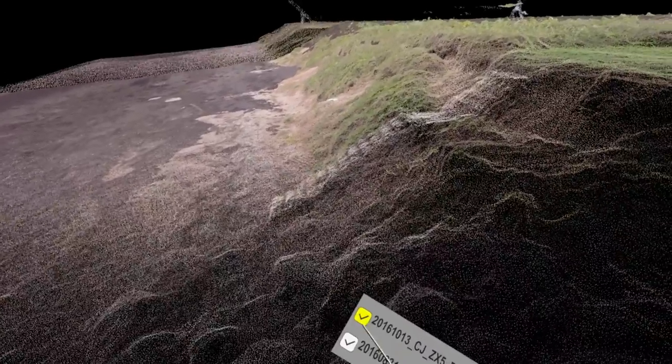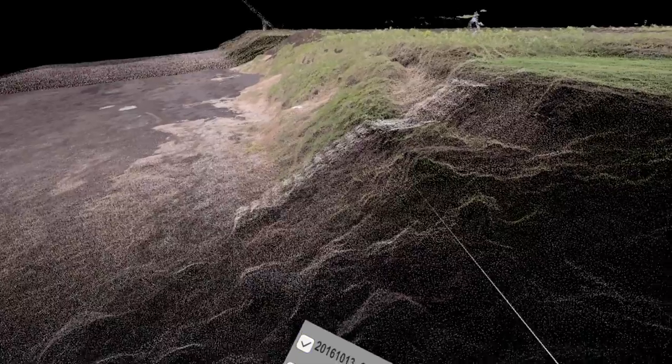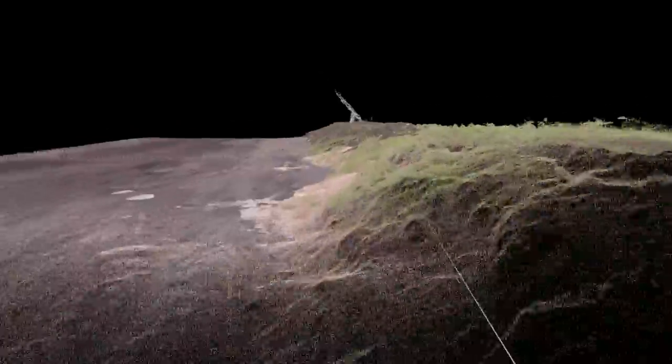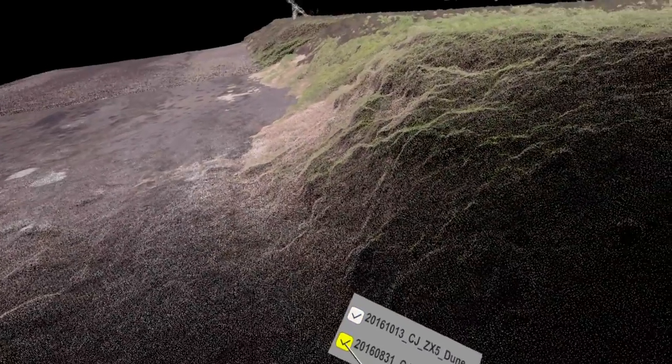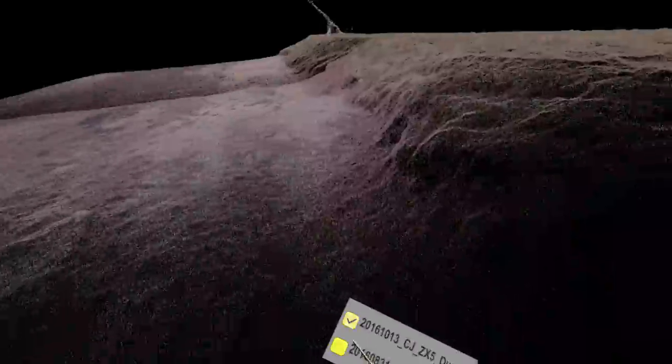Before the storm, after. So we can see how much erosion of material took place here. All of this material has been removed.